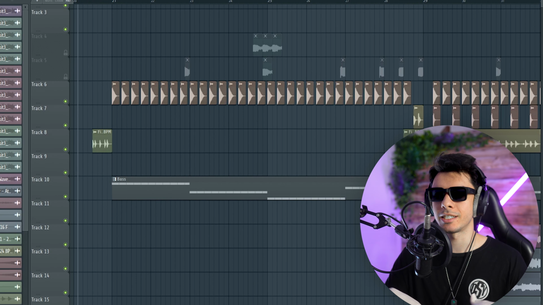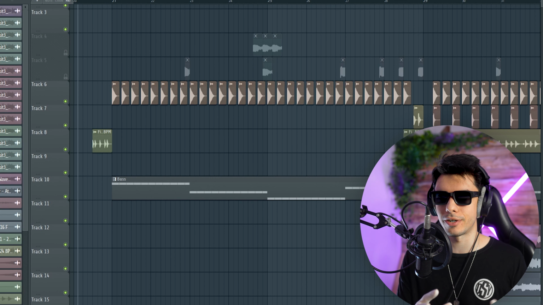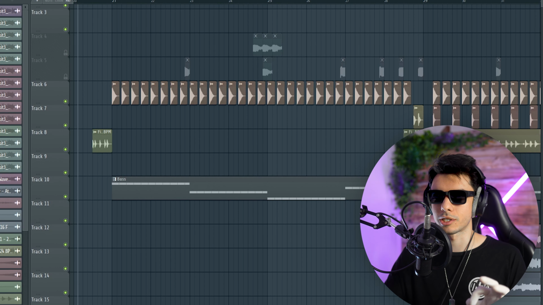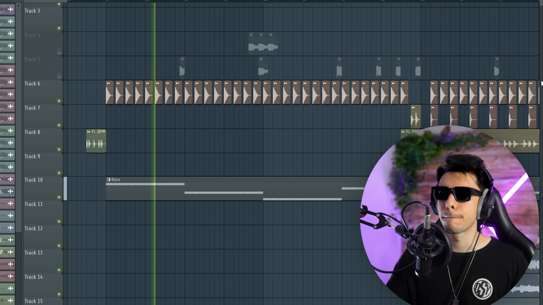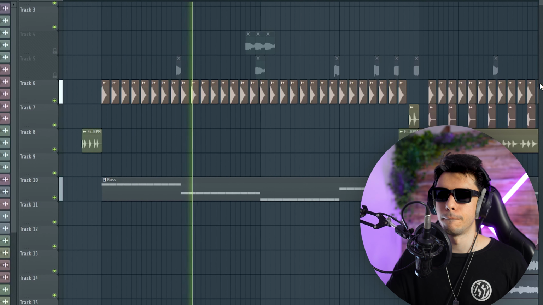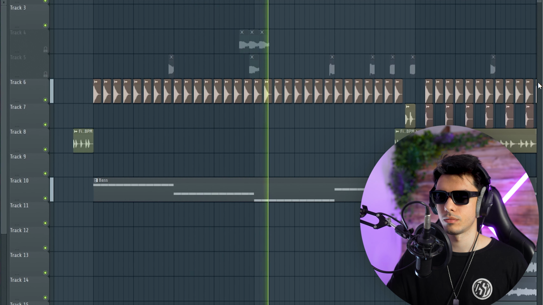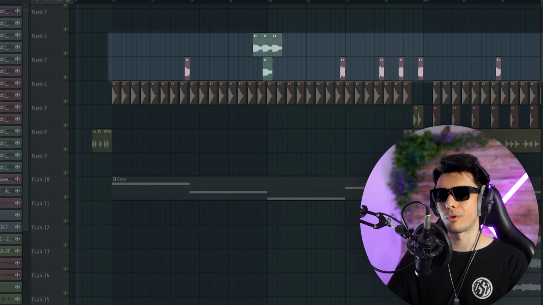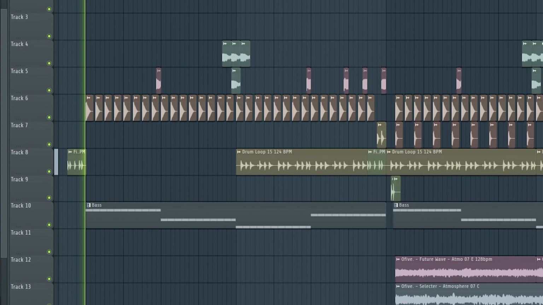This type of bass line usually works pretty well if you play the kick and the bass only at the beginning. Then you can add more sounds to make it more interesting, but especially at the first few bars, this usually works pretty well. And then we can add more elements such as vocal chops or atmosphere sounds.